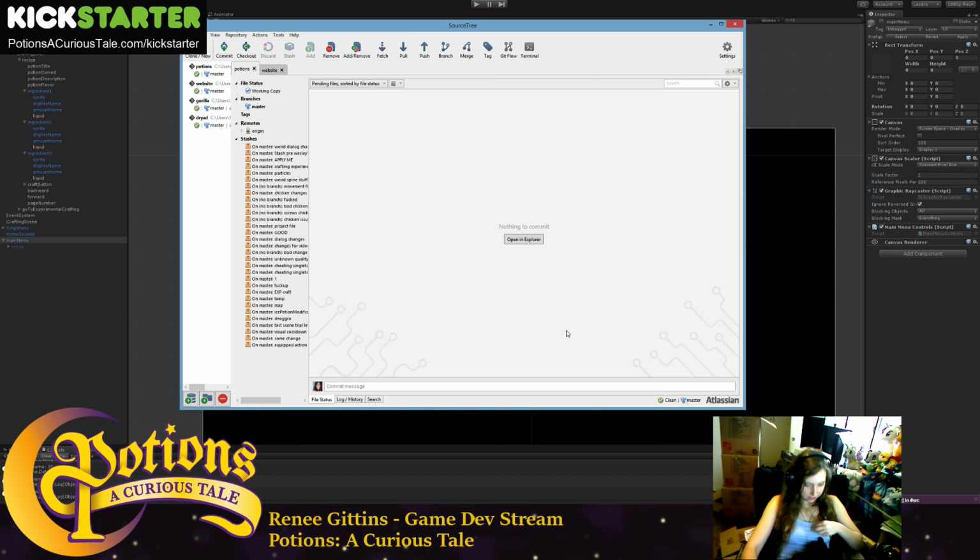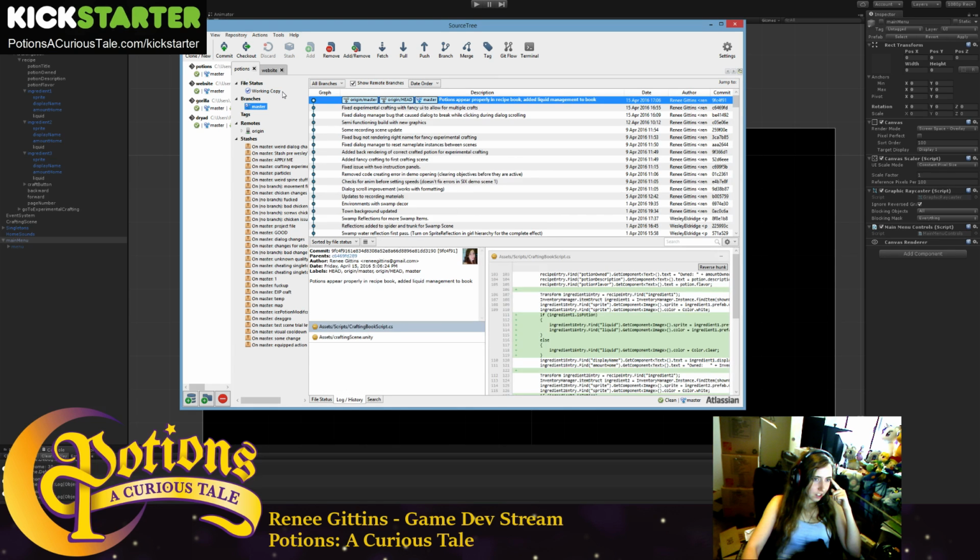I have a feeling that change logs for video games make no sense to people who aren't working on them. Can you imagine just running into that statement? What is it? Potions appear properly in recipe book. Added liquid management to book. What?